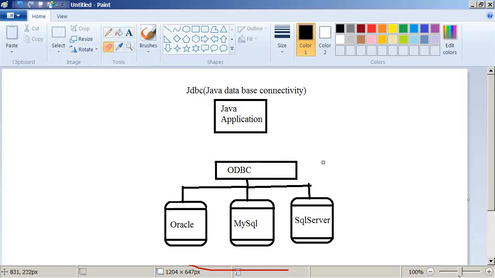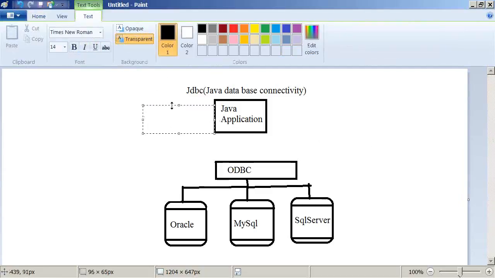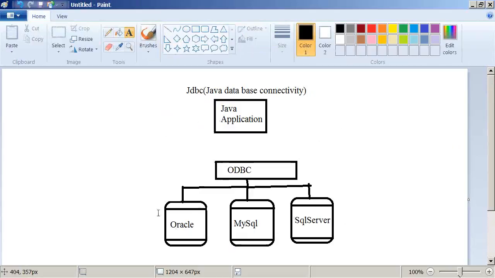ODBC. What is this common interface called as? ODBC. Right? So what is this? ODBC means Open Database Connectivity, not given by any programming language. So this common interface can be used by any programming language. C++, .NET, any programming language can use this common interface to interact with these underlying databases.